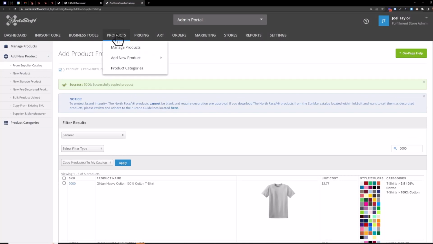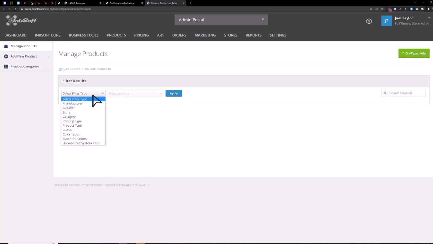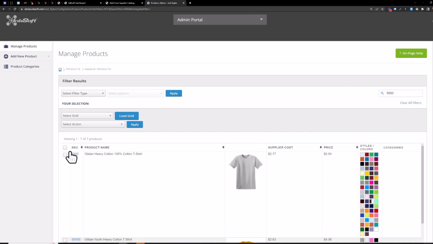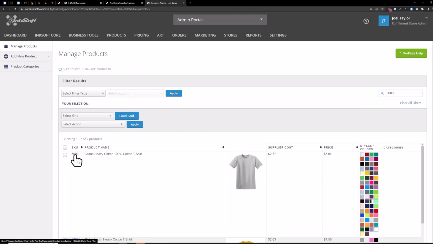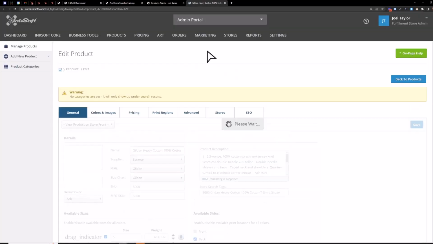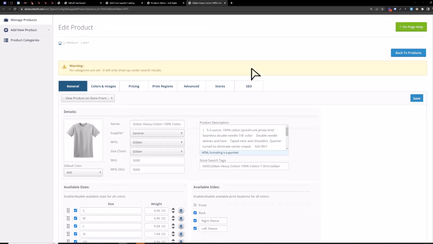Okay. Then we'll go to Products, Manage Products to find that SKU that we've just added. Same kind of thing here, manufacturer filter, supplier, store, category, or you can search a SKU on the right. So we'll do 5,000. Here we go. So click on the SKU to open up the product, and there's a couple things you want to make sure are set up the way you want before you start decorating a product.